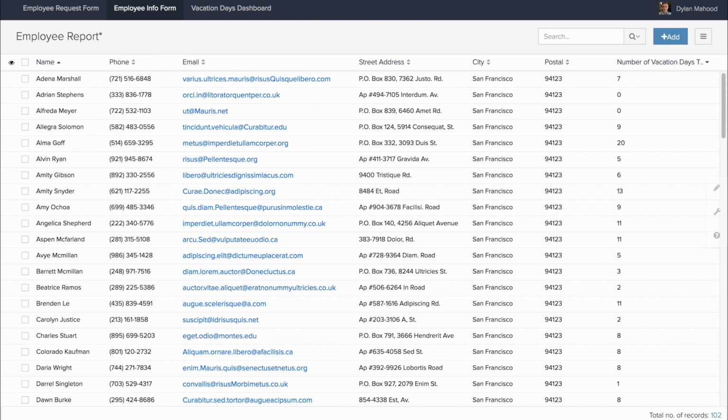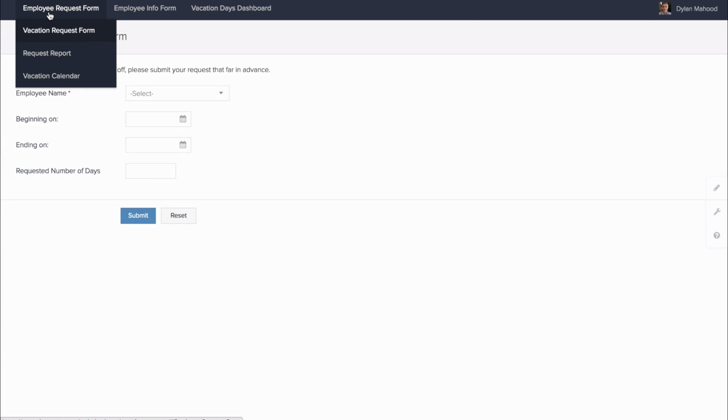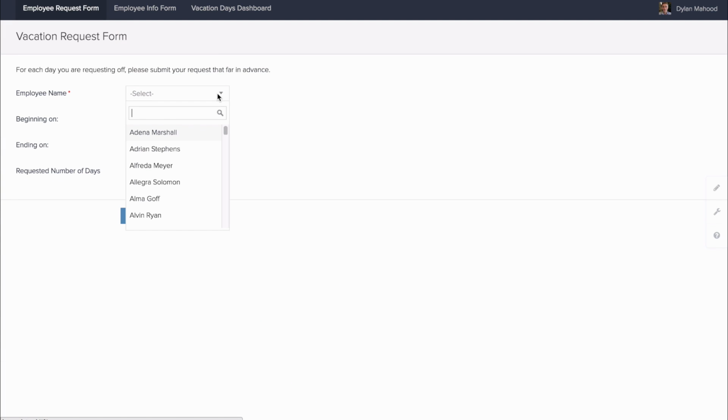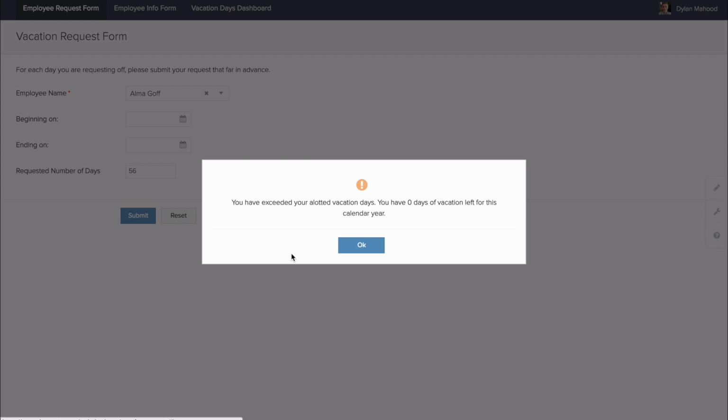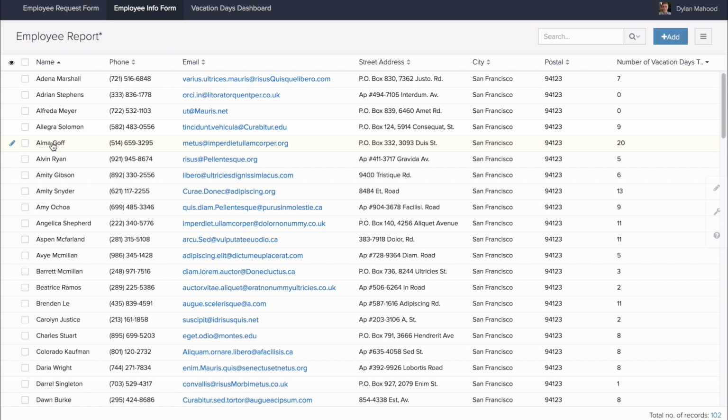So here we're in our finished app. We can automatically select a name, say someone like Alma, and she could then submit a vacation request with a number of days. So say she puts in something ridiculous like 56, and it says that she has 0 days of vacation left in this calendar year. Again, all of this information is being tracked in the employee information report. So Alma's right here, and she's already taken 20 days.